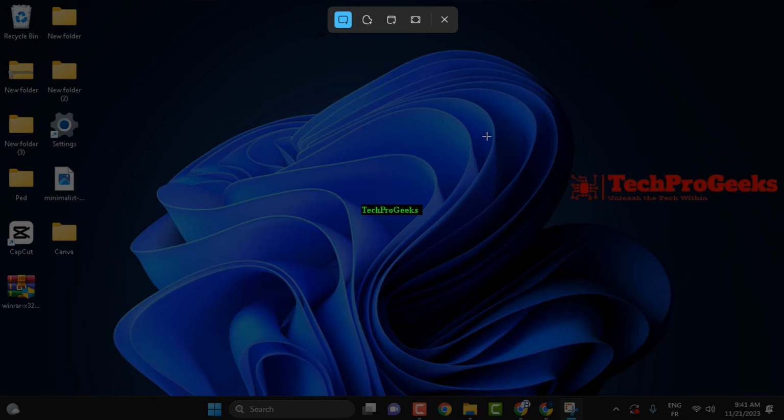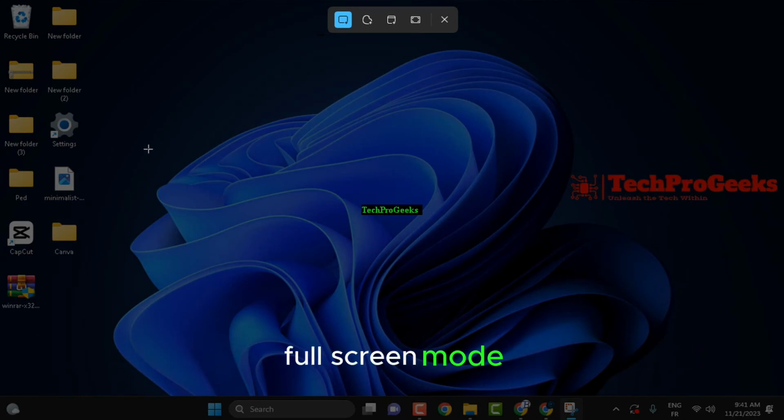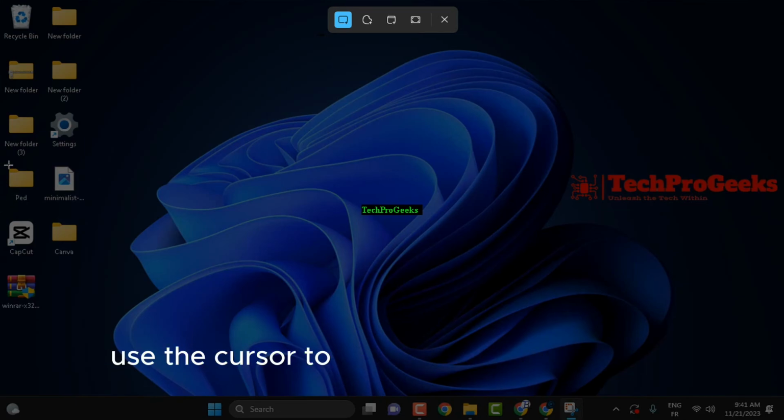Window mode. The current application or program is captured. Full screen mode. A full screen screenshot is taken, which includes the taskbar. To take a screenshot, choose the desired mode, use the cursor to select the desired portion, and click to capture.